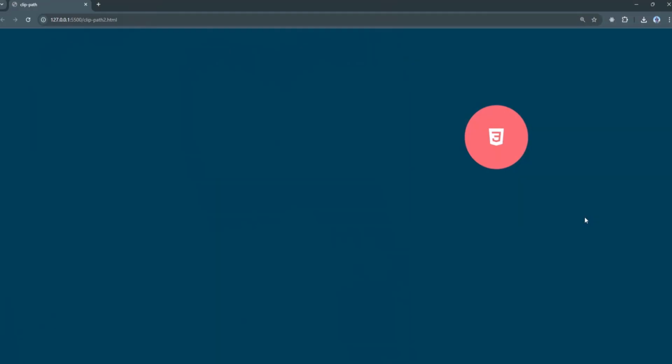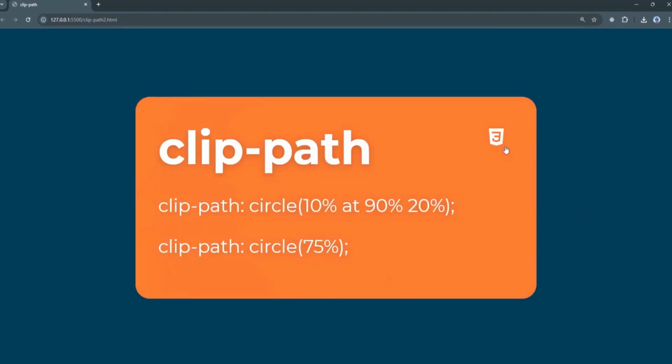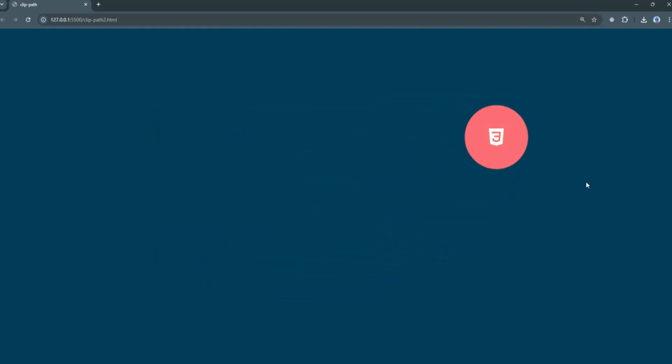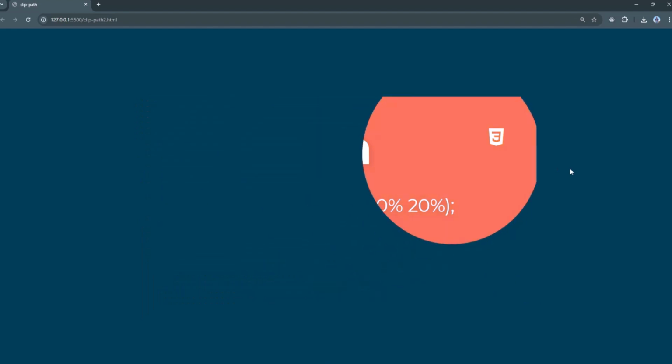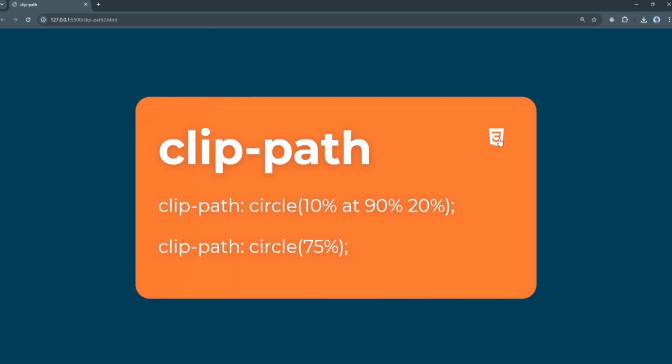First, we have a simple interactive element that changes shape on hover. The element starts with a small circular clip path that reveals just a small portion of the content using the Clip Path Circle function. When you hover over the element, the clip path expands to a larger circle, revealing more of the content and changing the background color. This transition creates a dynamic visual effect that changes the shape and appearance of the element based on user interactions. This example shows how you can use clip path to create unique and interactive designs that enhance the user experience.